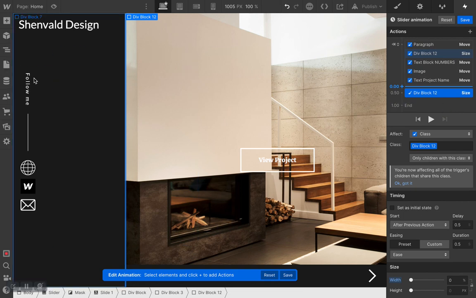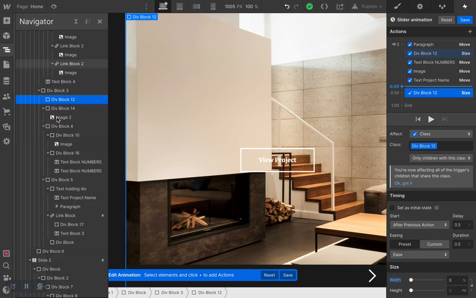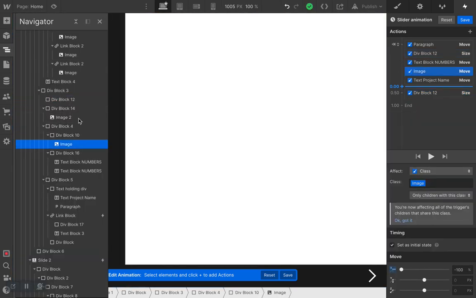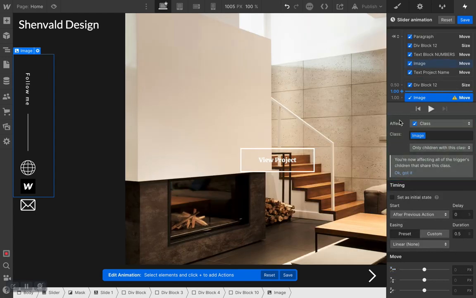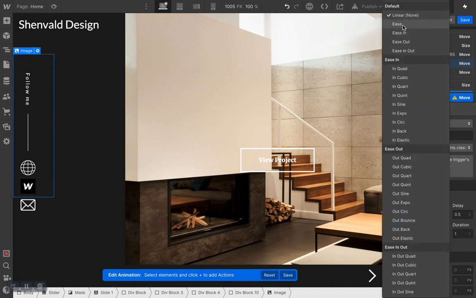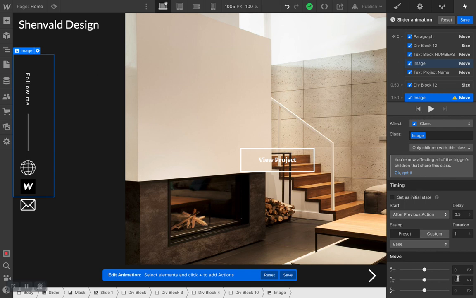So let's select our image over there. Again, it's better to name it some way you can easily find it. I'm going to click on plus over here with my image selected, and start my move action. I'm going to set my delay to 0.5 and my duration to 1. Again, I'm going to set my ease to just simple ease, and bring this back to 0%. Enter.